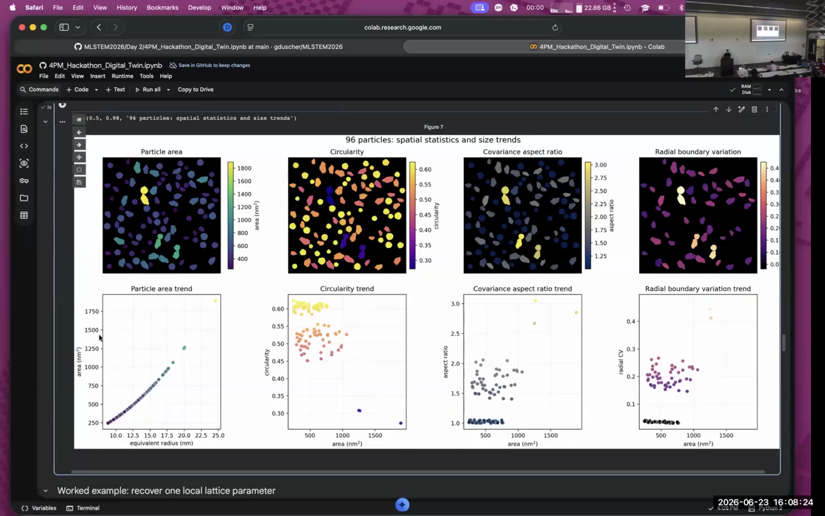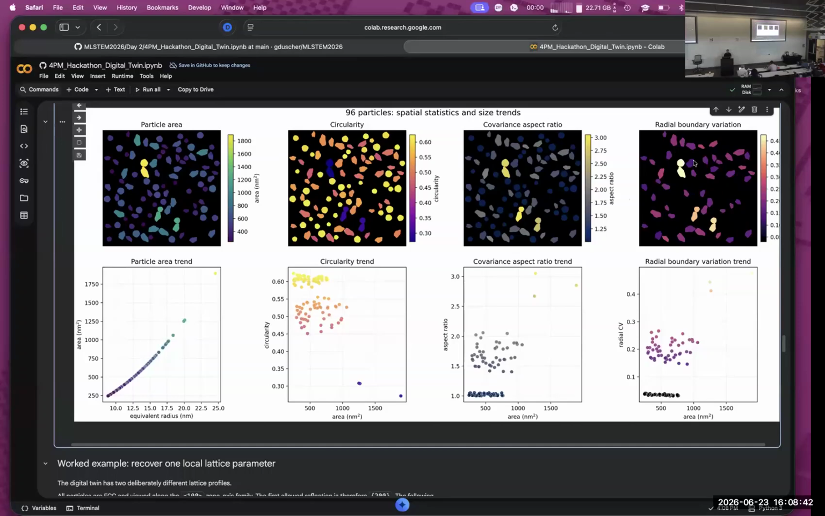Okay, on the left, we have area versus radius. That's not very informative, but more informative as it goes on. So they have this circularity marker, covariance aspect ratio, and radial bound, which is like a min-max ratio. So hopefully some of those trends help you identify different types of particles to investigate.